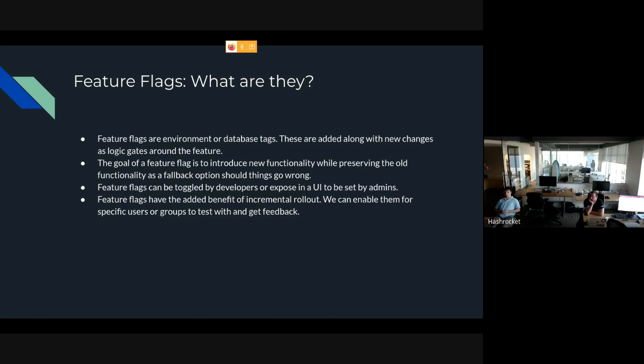Who can toggle them is generally a matter of how complex you want it to be. There's tools that will give you UIs so that it's not strictly a developer concern. You can have system admins or other people that essentially own the feature that can toggle it as needed.